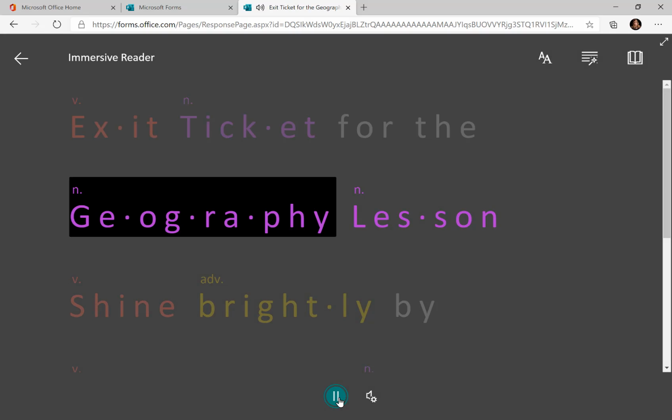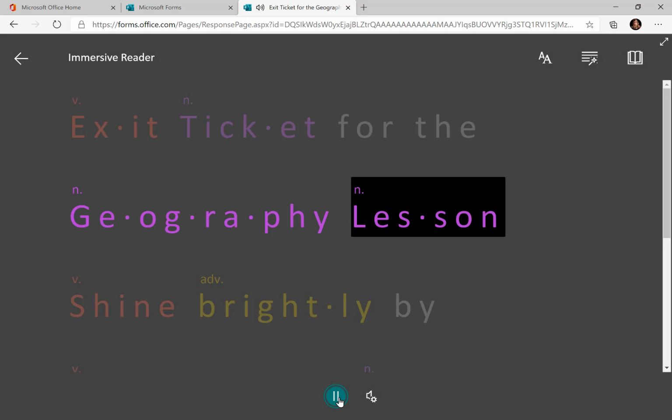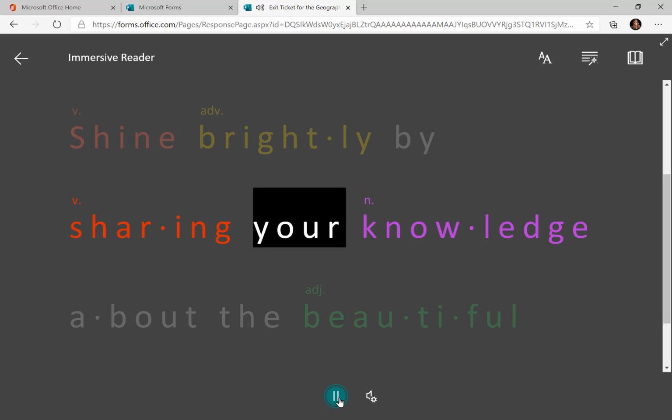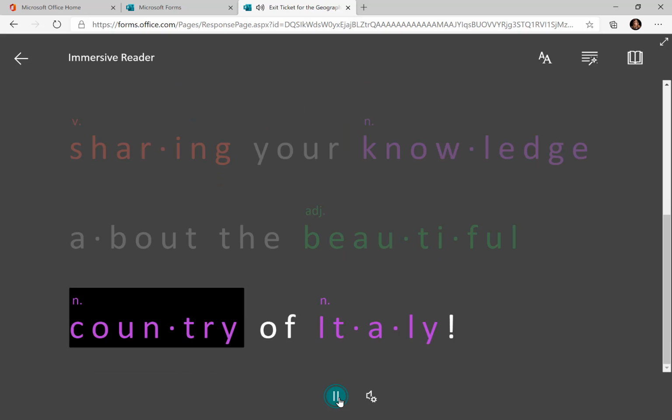Exit ticket for the geography lesson. Shine brightly by sharing your knowledge about the beautiful country of Italy.